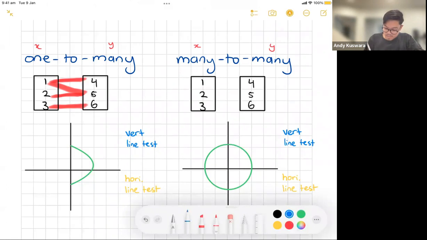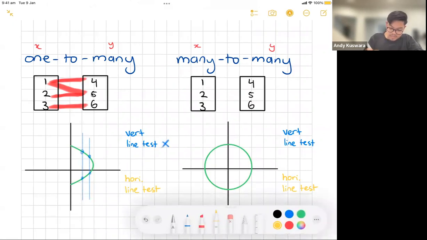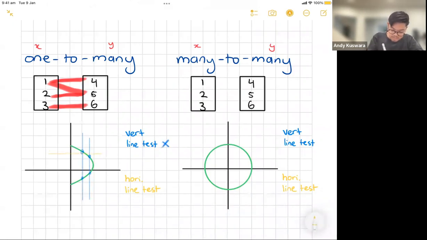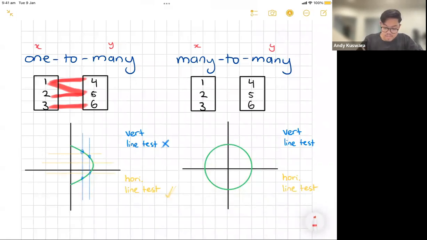Taking a look at this, let's take a look at our vertical line test. As you can see, doing our vertical line test at many different parts, we actually do not pass the vertical line test, but with our horizontal line test, you can see that, yeah, we do pass. So we do pass the horizontal, but we don't pass the vertical. And this last one, many to many, it just means that we have one to many.